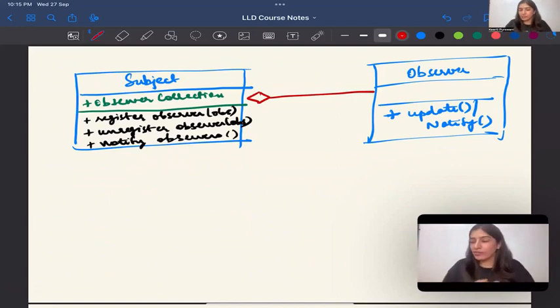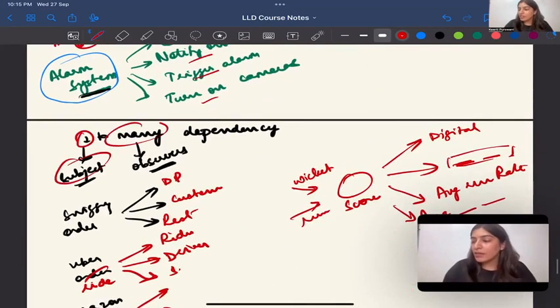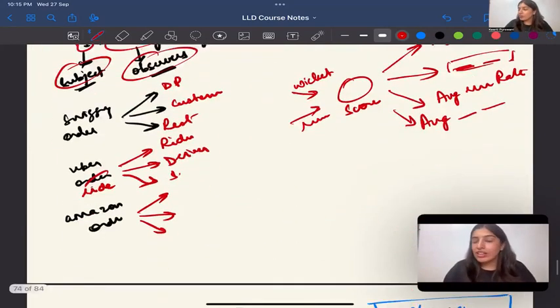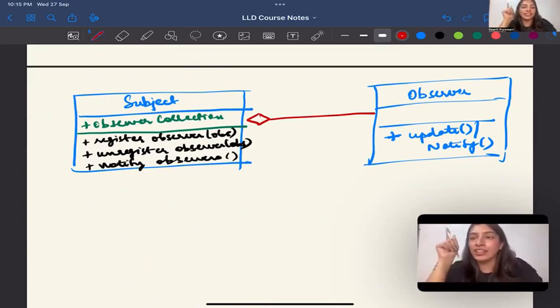Okay, can I please repeat it? Yes, I'm going to repeat it. There is a one-to-many dependency. One is the subject. Many is the observers. These observers can exist without the subject. The life cycle of the observer does not depend on the subject. Remember composition, aggregation, has-a relationship. Observer collection is there in the subject. We will look at the examples, don't worry.